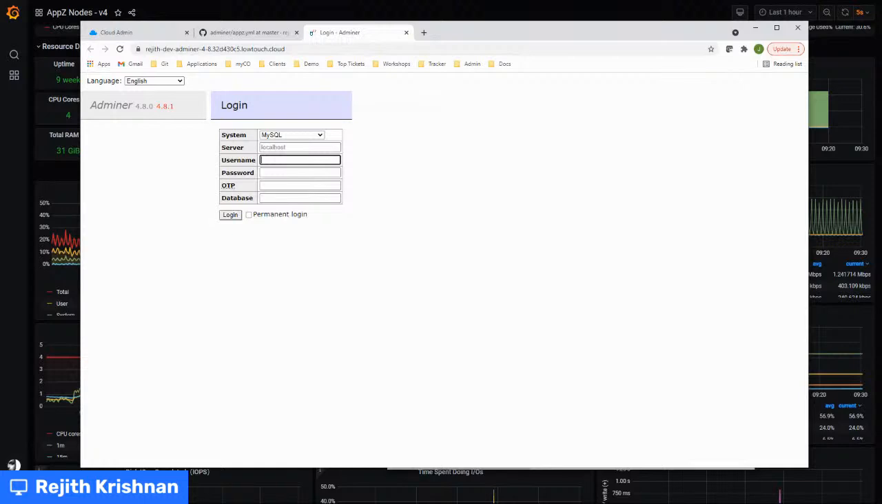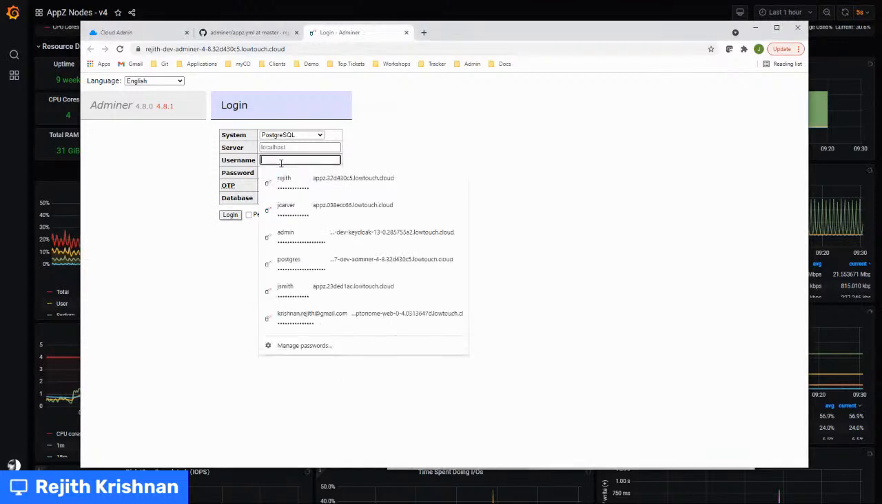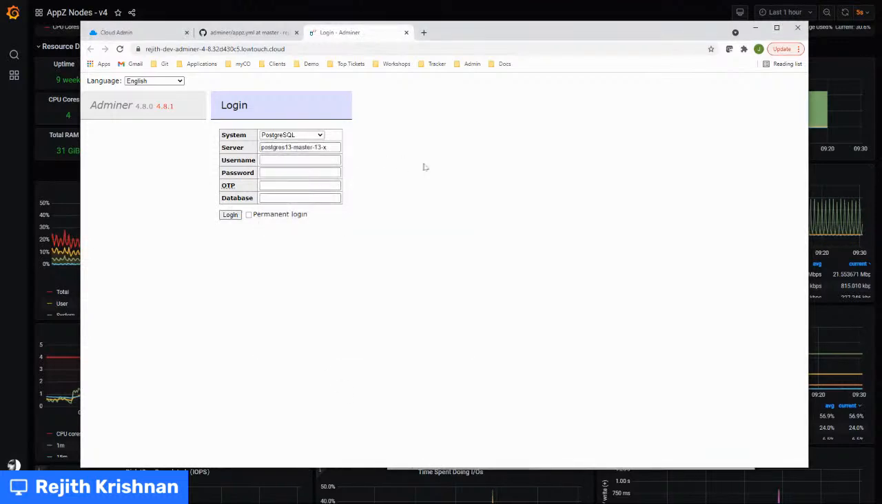Yeah, if you're familiar with Adminer or pgAdmin, it is the same web interface that you are getting. You will select the PostgreSQL driver here. For the server, it is the service name for the pod which is running in your namespace. We have followed a standard naming convention based on the repo: postgres-13-master, where 13.x is the version that you selected in the app.yaml. That's the server name by which the service is running.